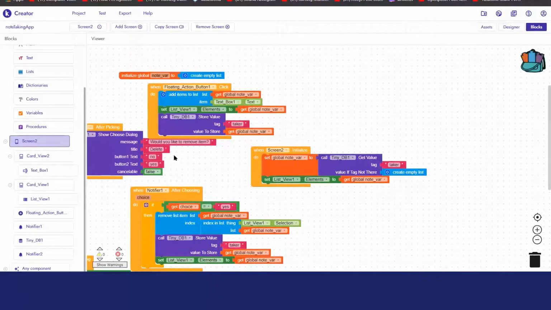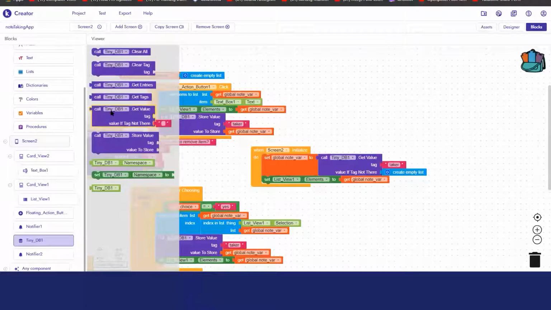Remember, we stored our data in our TinyDB. So to retrieve it, TinyDB gives us a block called call TinyDB.GetValue with tag and valueIfTagNotThere.